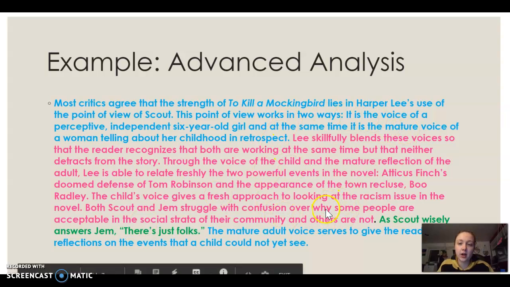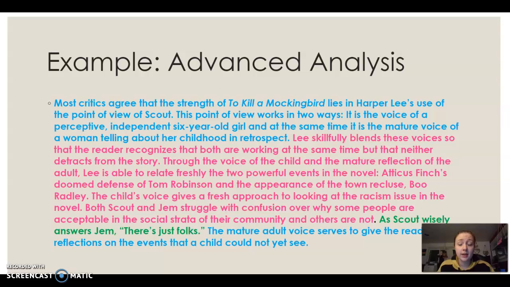But in this case, it's this big chunk where the author of this advanced analysis is giving further point to the idea that using Scout's point of view and blending her adult voice with her younger 6-year-old self gives a reflection on the events going on during this period where Atticus Finch, Scout's father, is defending Tom Robinson, who is a black man. It was a very racist time, so they immediately thought, hey, he's black, he was there, he's guilty.